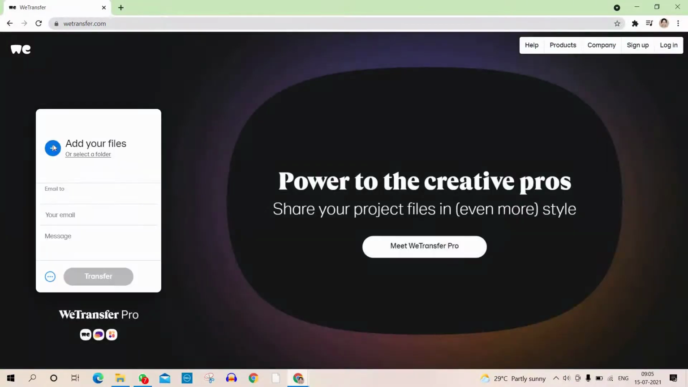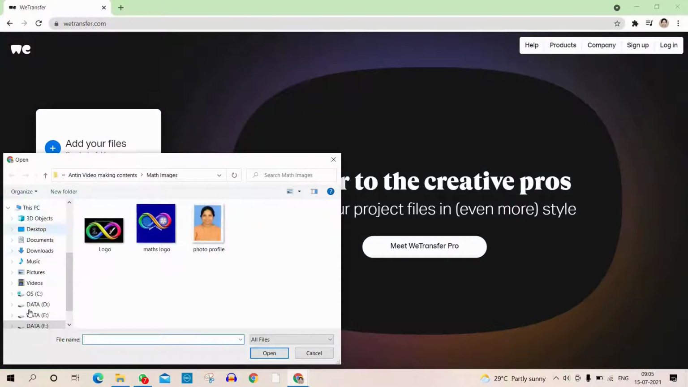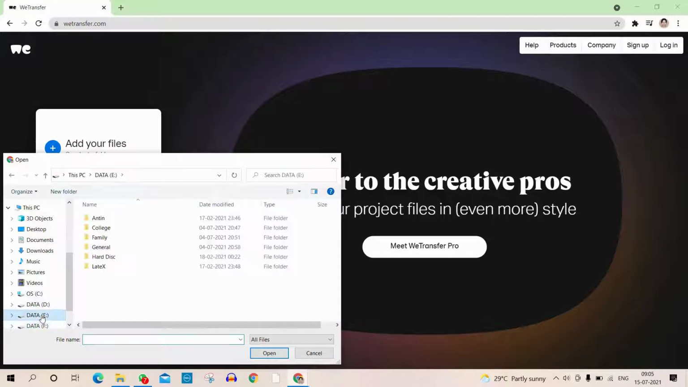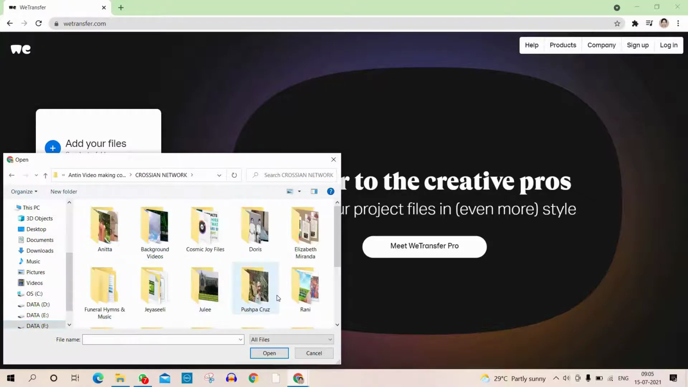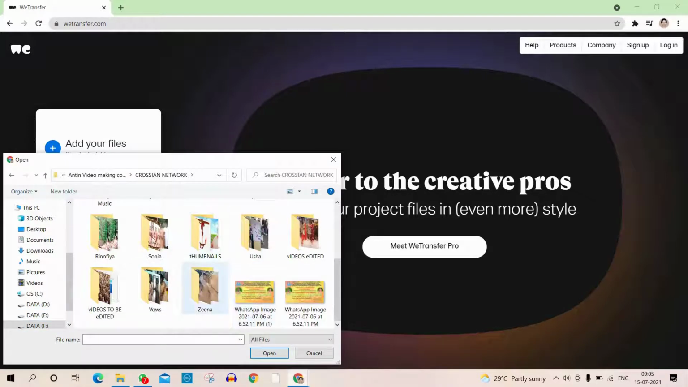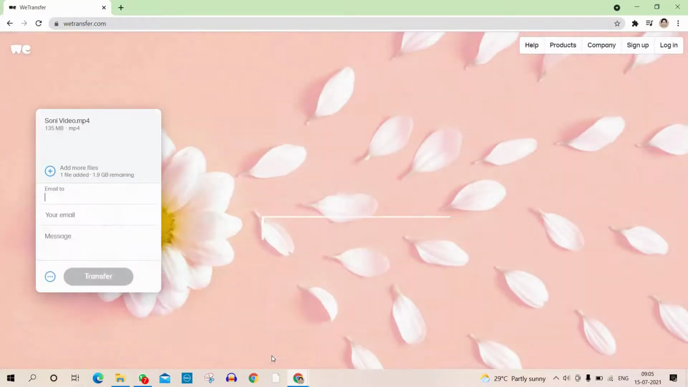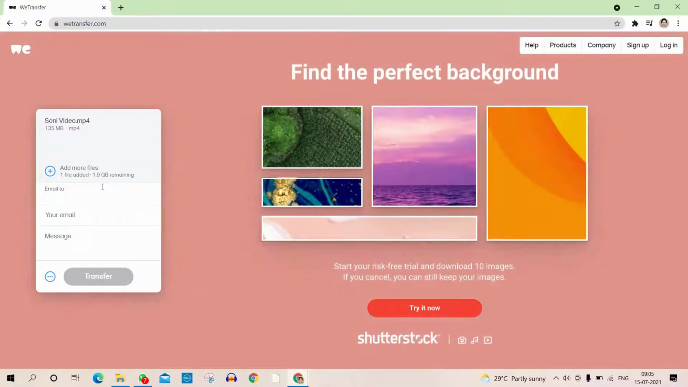So I have opened WeTransfer in Google and here I am getting an icon as add your files. I am choosing a video from my PC. I am adding my files. And it is asking email to whom. And it's asking my email. I am also typing my email.